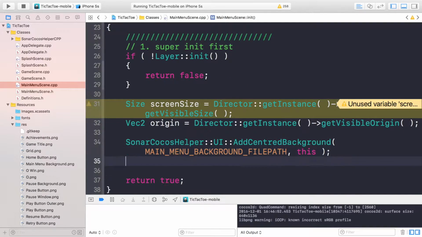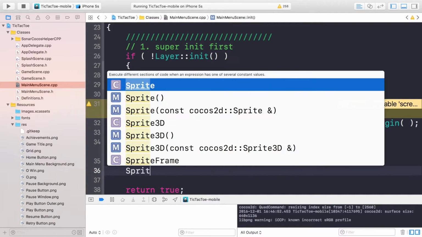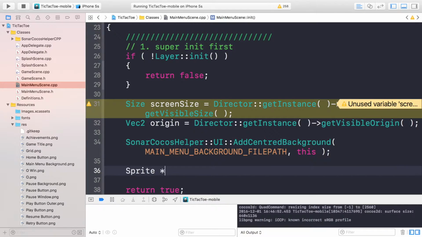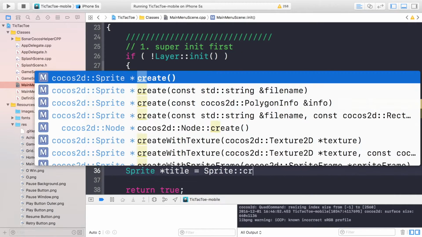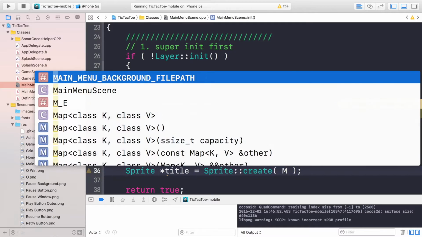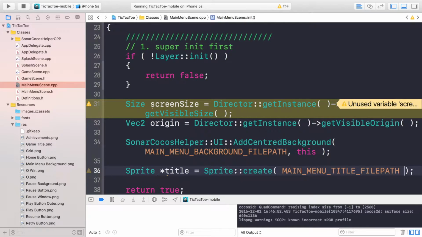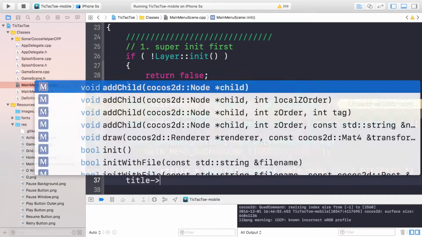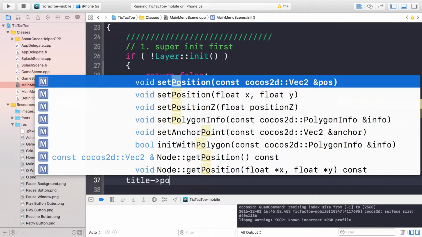So now what we're going to do is create the sprite for the title. So sprite title equals sprite::create. And this is going to take a parameter, which is the file path of our sprite, or our image I should say, and it's going to be main menu title file path.